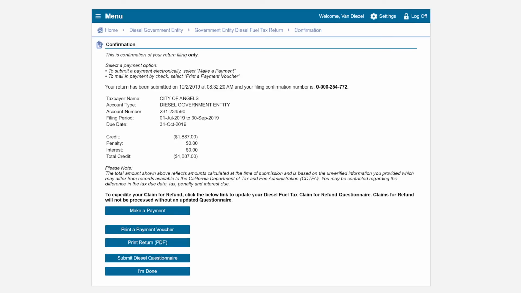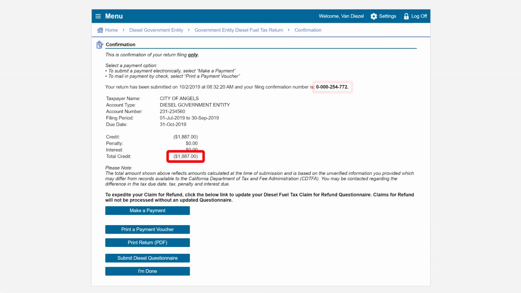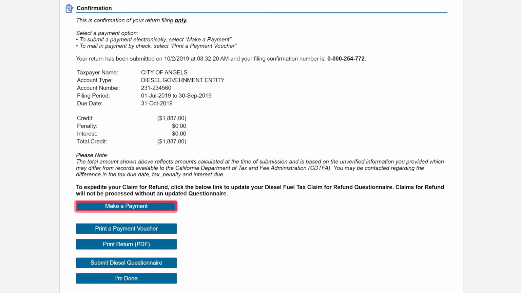This confirmation page represents a return filing only. Please take note of your confirmation number and the total amount due. We recommend that you print this page for future reference. To make an electronic payment, click Make a Payment. To print your submitted return, click Print Return.